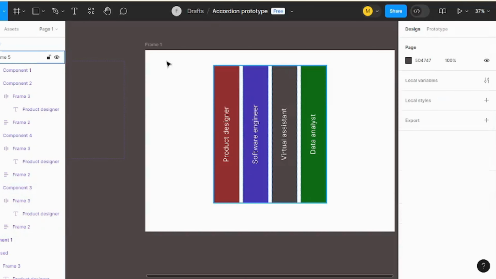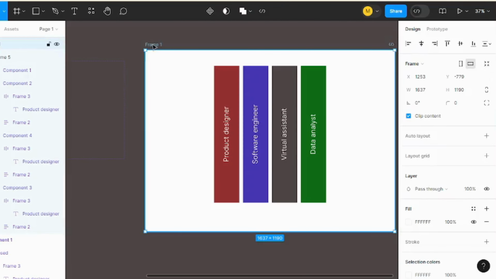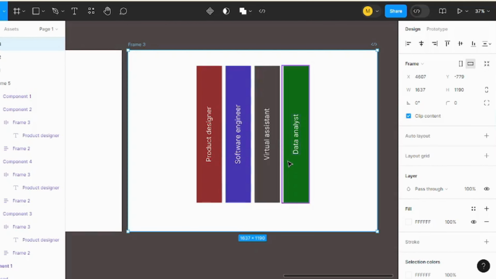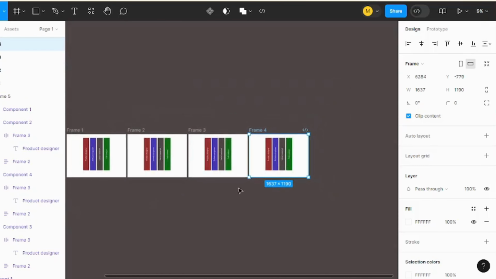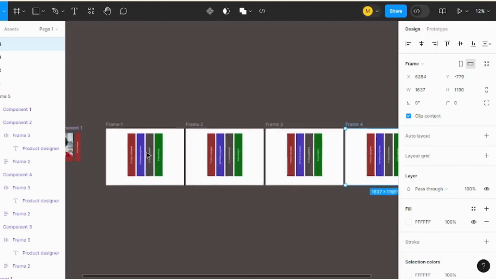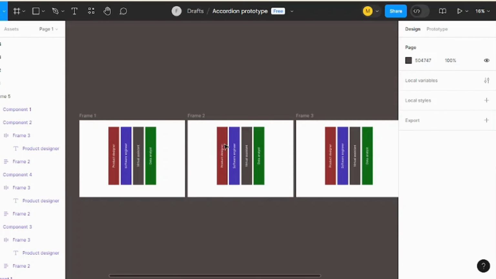Now that we have this here, next thing we are going to do is to duplicate this frame. So we are going to be duplicating this frame, Ctrl D, into 4 places. So we have 4 frames with our closed. Remember that this is our closed variant. So we have 4 frames with our closed variant, and thankfully they are all named accordingly: frame 1, frame 2, frame 3, frame 4.